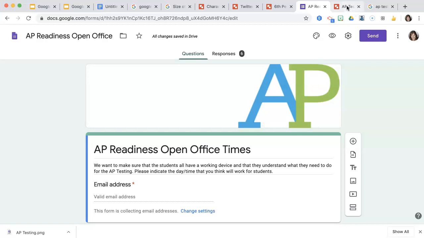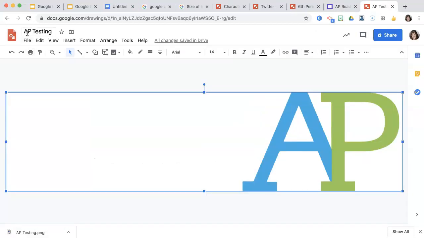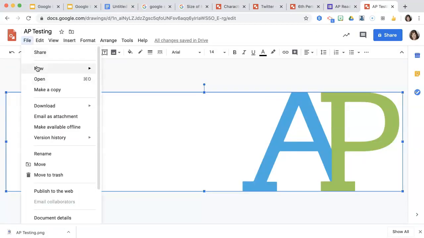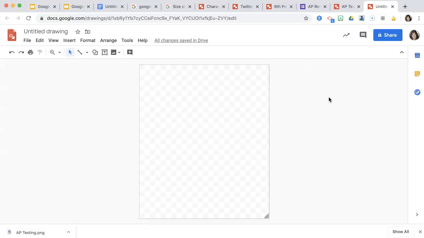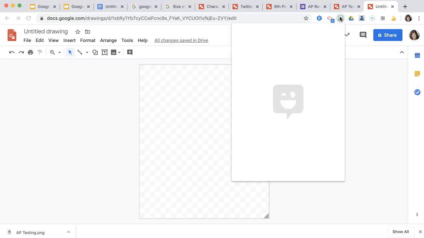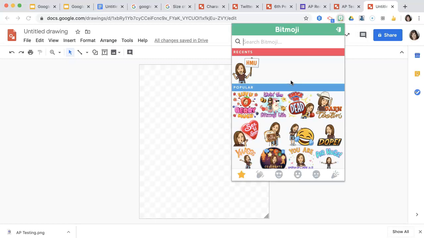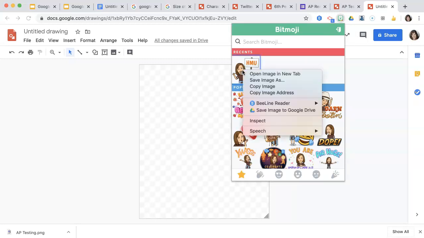All right, and so then the last thing that we're going to do is I'm going to do a brand new one. I'm going to do a new drawing. And did you see I could do one from templates too? So a lot of people add Bitmojis into their items. So I'm sure you've been to lots of trainings and people use a Bitmoji. And that is also an extension that you can add on. So I'm just going to click on my Bitmoji extension. And I'm just going to grab this guy.